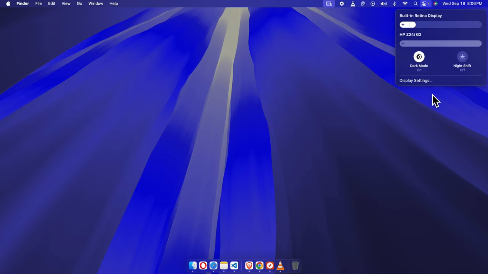So that's all there is to it. Now you can enjoy dark mode on your Mac whenever you like, and even easily switch back if you change your mind.